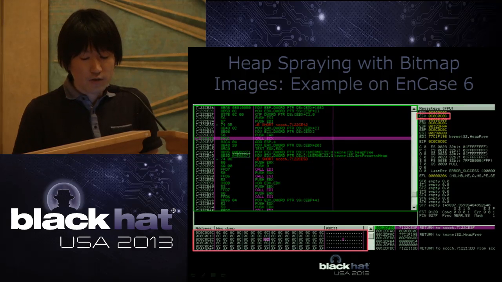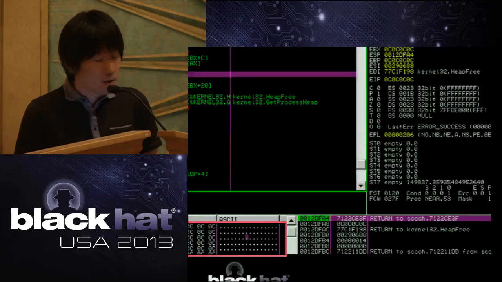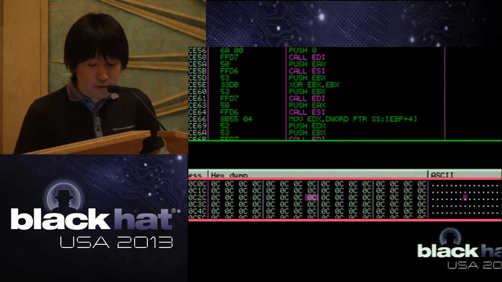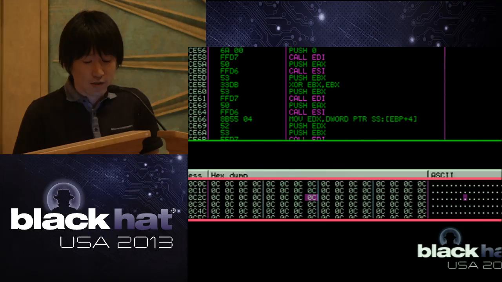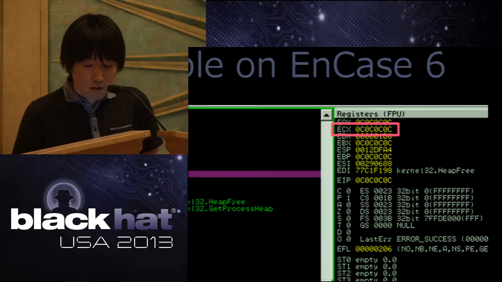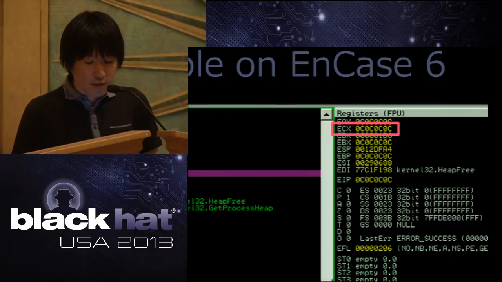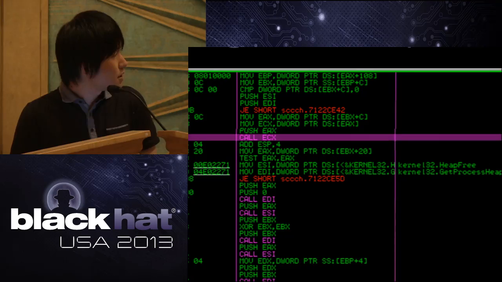This is a debugger window attaching to NCase 6. After heap spray, large heap chunks are allocated to put the shellcode at a specific address. And once function pointers are overwritten like this, an indirect call executes the shellcode.